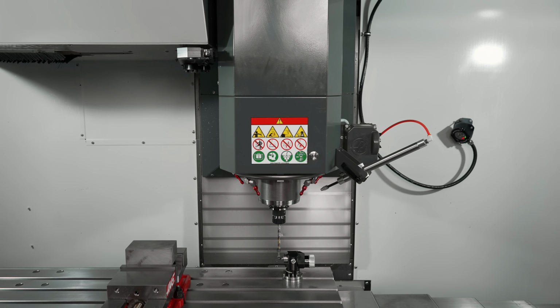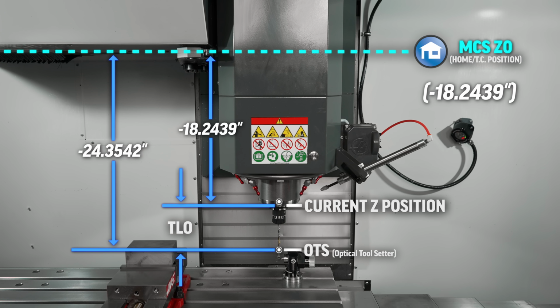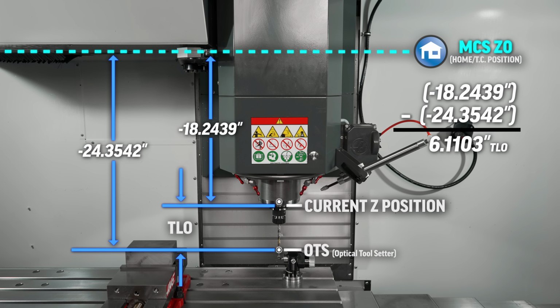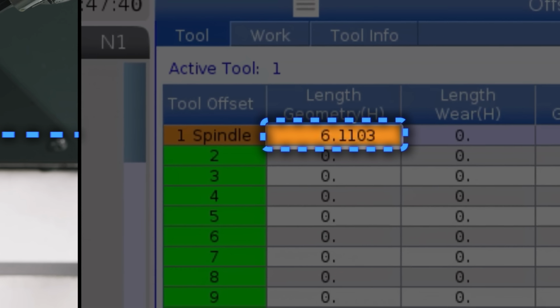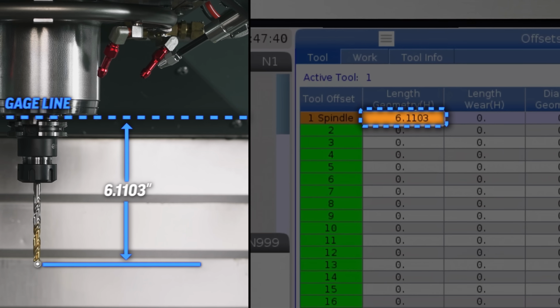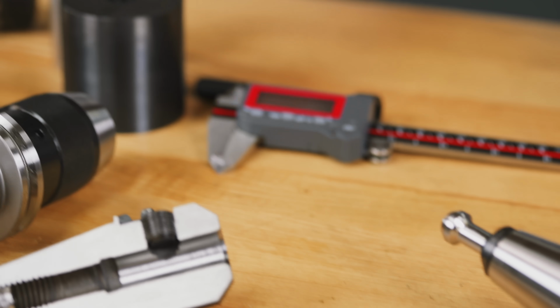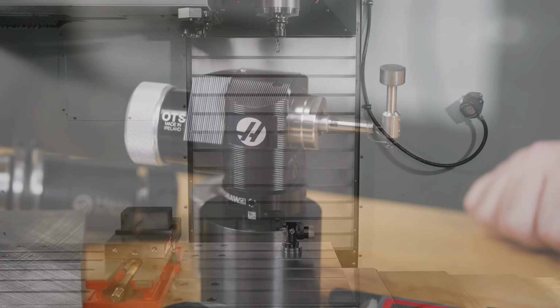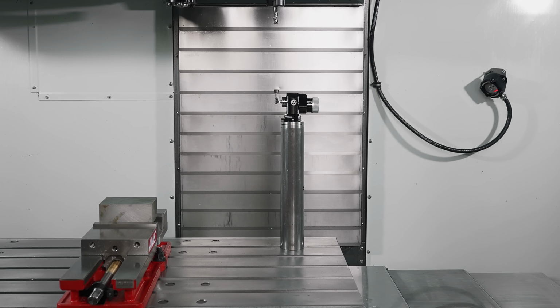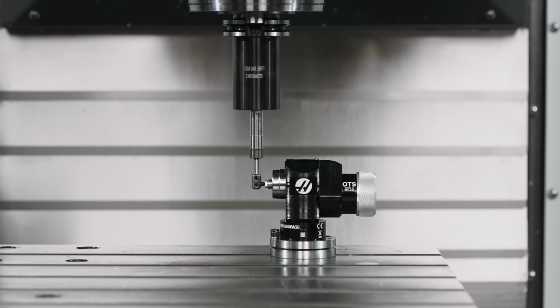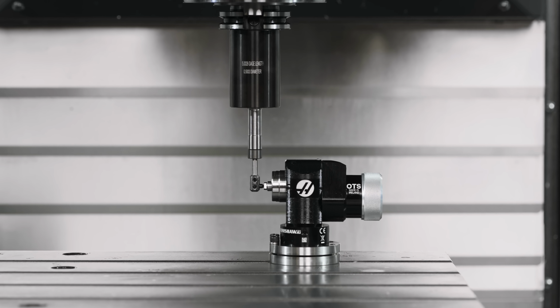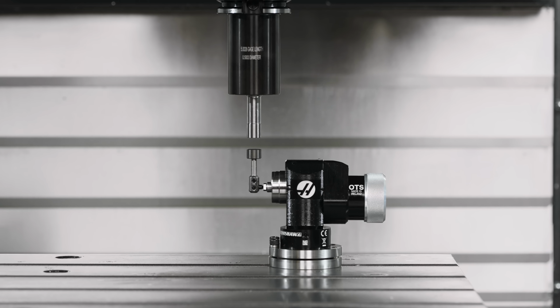When a tool is probed, the control takes the current machine Z position, which is our distance from our Z home, and it subtracts the calibrated location of the OTS stylus, which is stored in variable 582. It enters this value as our tool length. Now this all works out to the length of a tool from gauge line to tip. Now the height of our OTS is not critical. We can use any spacer underneath it as long as we recalibrate to let the control know where the top of our OTS stylus is, compared to machine Z home.